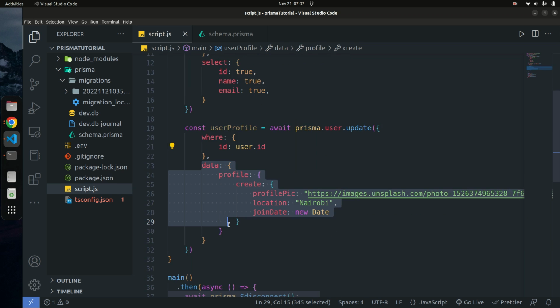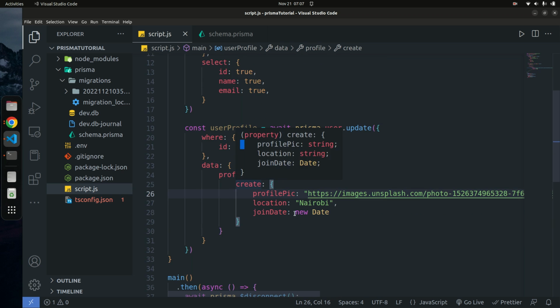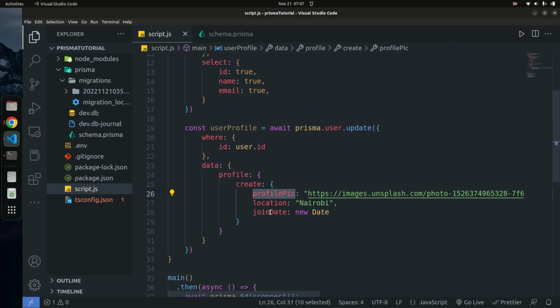We're creating a profile information, which is going to be the profile picture of the user, the location of the user, then the join date of the user, which is going to be a new date object. So that's a bit tricky to do. There are other ways to do this, but I just want to show you how to do it this way. I'll show you there are other ways to do it.